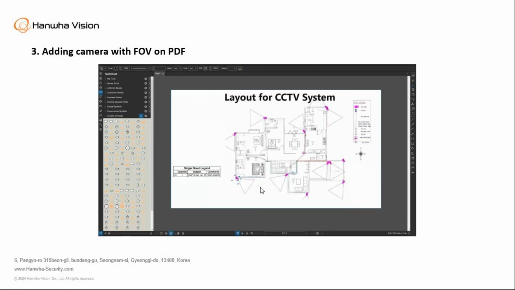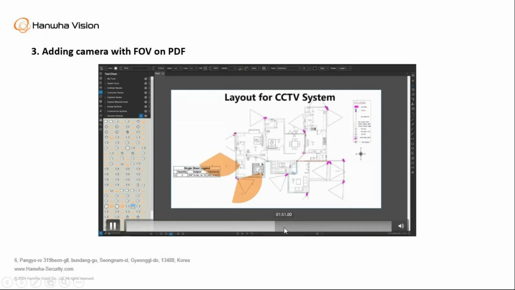I can rotate the view of the camera icon. Then let's take the FOV of the camera. So here I can even rotate the FOV of the camera so that I can show the coverage of the camera. So like this, I can add multiple cameras. I can rotate and add FOVs.